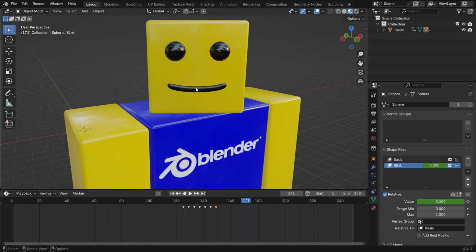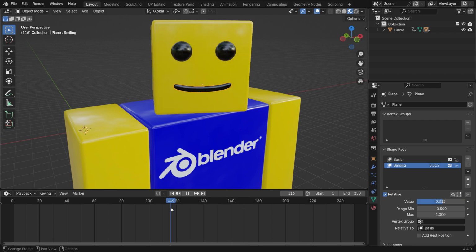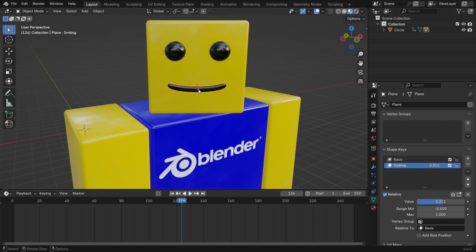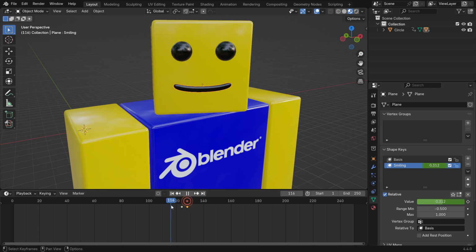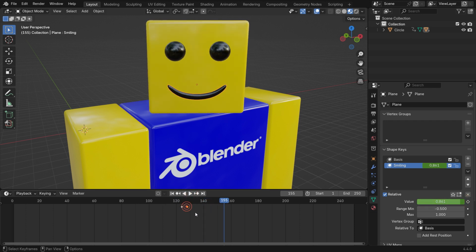The mouth can be animated in the same way, inserting keyframes for smiling or frowning expressions. Now the character has expressive facial animations, making it feel more lively and natural.